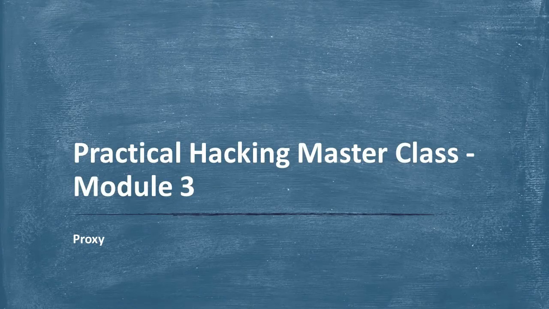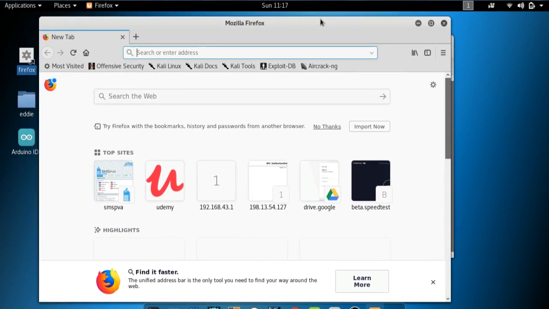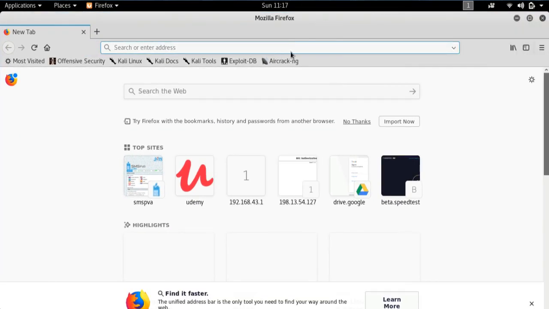Welcome back everyone. In this lecture, we'll be covering proxies. Now, proxies are something which you may not be using practically, but just for educational purposes, I'm going to show you guys what a proxy is and how it works. A proxy is used to hide your IP address.